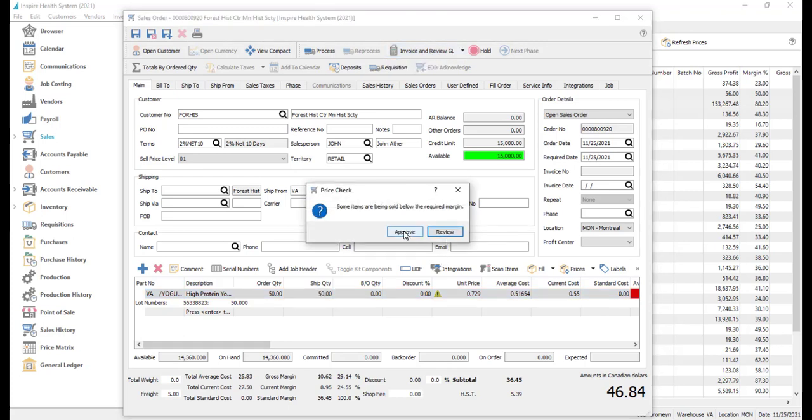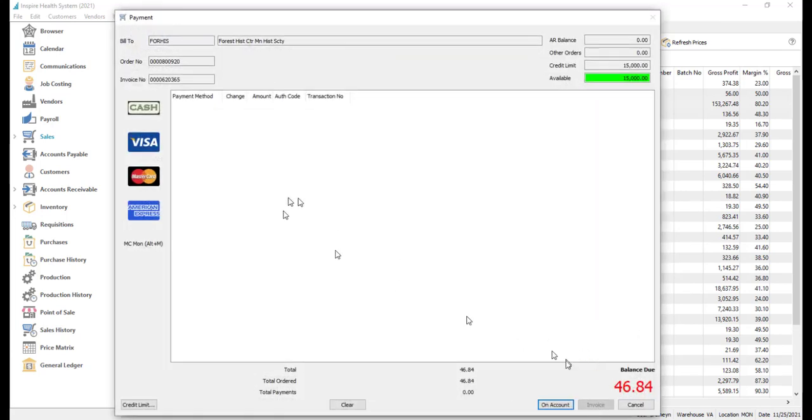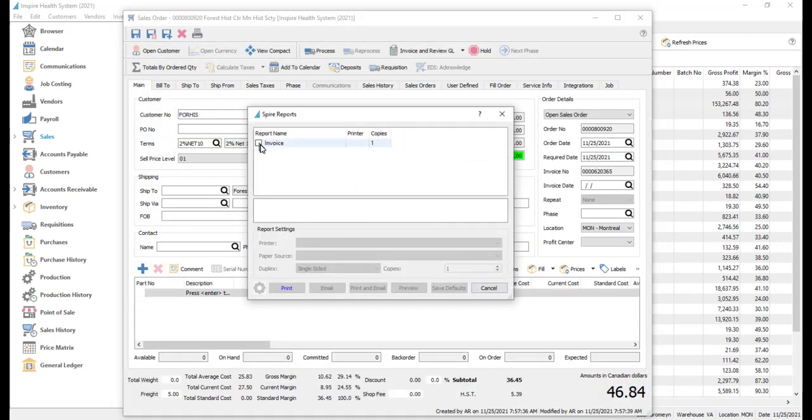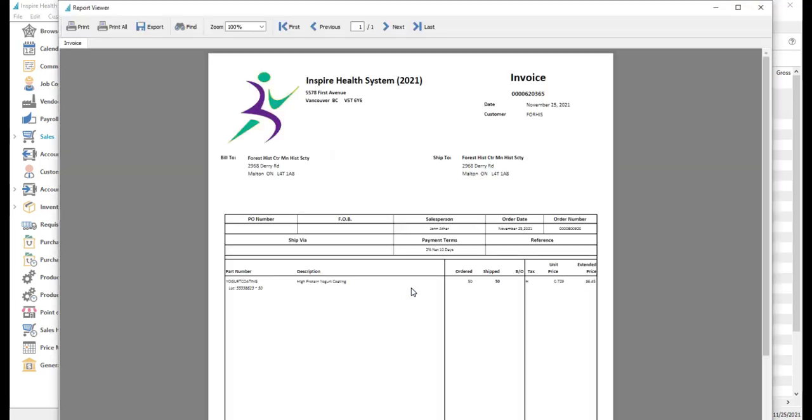And we're selling it for too low. What are we selling it for? Well, our margin's low, but it's okay. We'll approve that, and we'll put it on their account. And actually, let's have a look at the invoice preview. You'll see that on the invoice it shows a lot number, quantity 50, that we sold there.